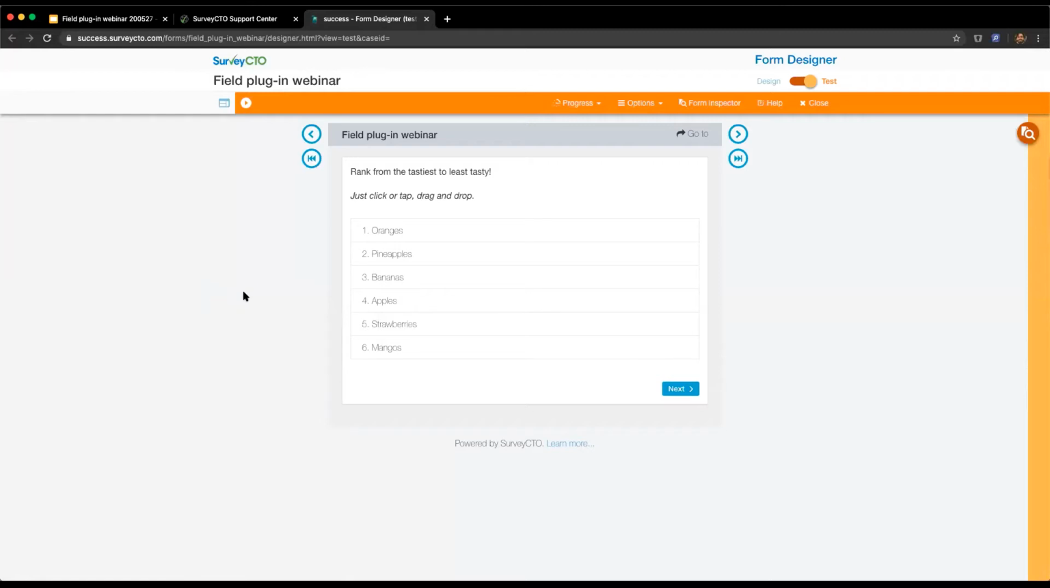And last but not least, here is an example of another type of plugin-enabled data input. I can rank these items from my favorite to least favorite. So let's say mangoes are my number 1, followed by bananas, but definitely apples are my least favorite. And you'll have a record of the rank established all on one field, thanks to this plugin view for this choice list.